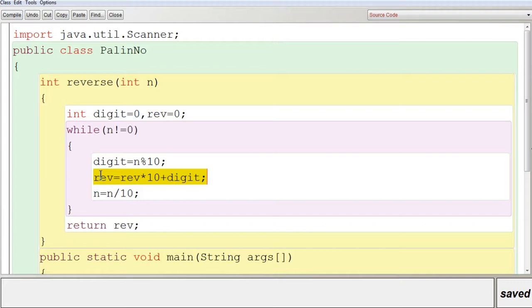Okay, and then you can add it so that it will look like it is concatenating the numbers. Before the third iteration, the number will be reduced to 1, because 14 divided by 10, the quotient will be 1. Now it will check 1 not equal to 0, it is true, it enters inside. Now digit equals 1 % 10.